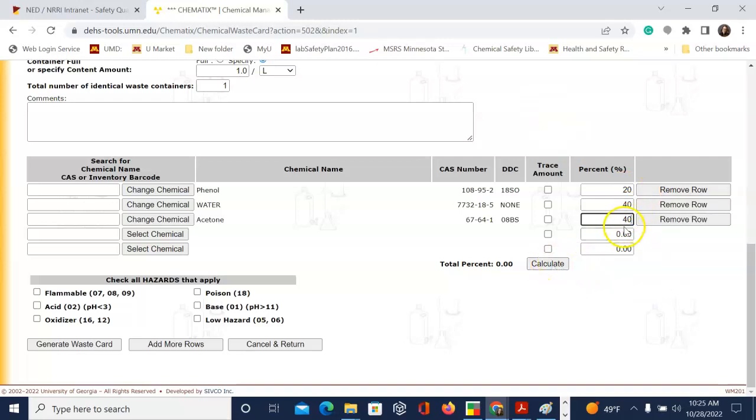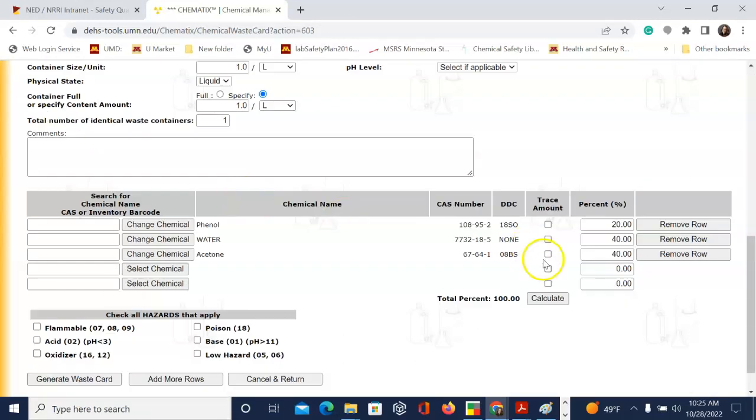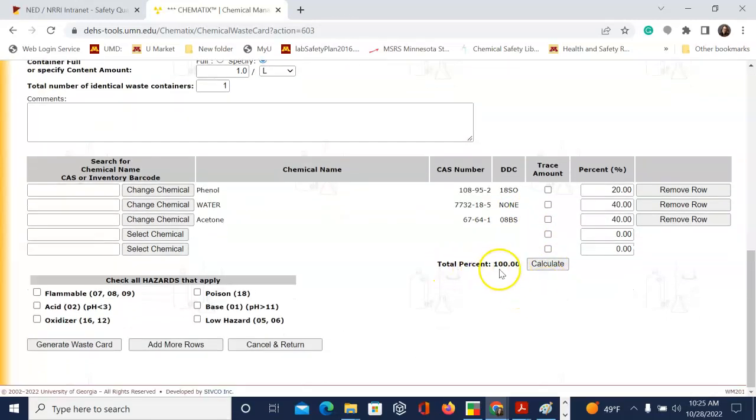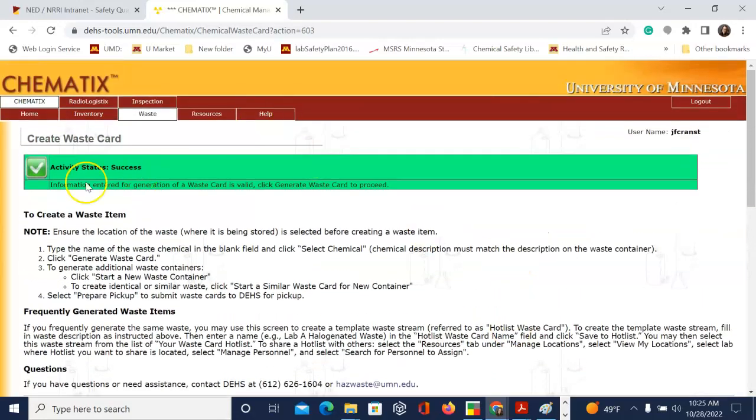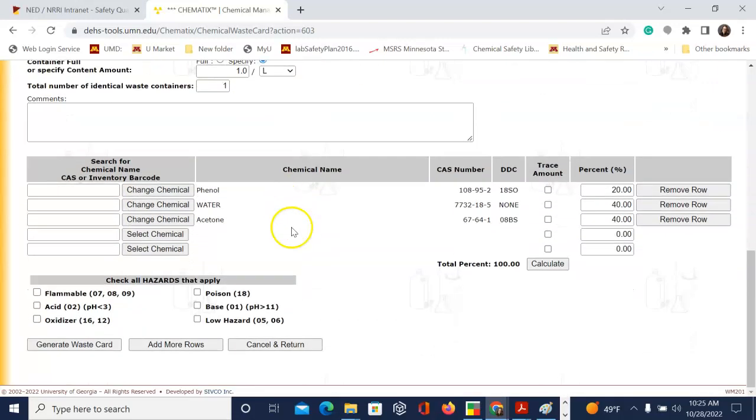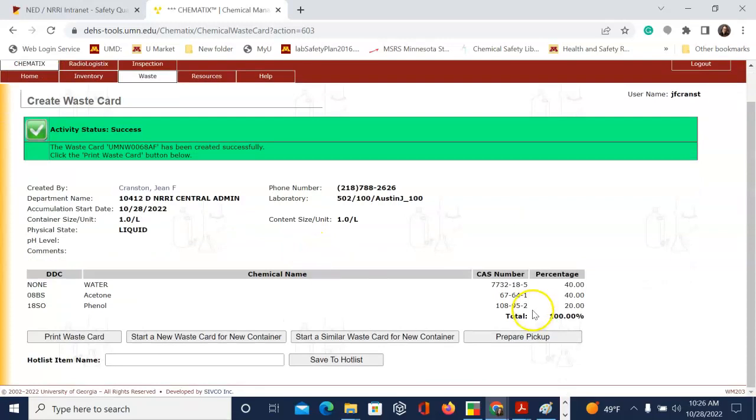And then do a calculate. And if you have everything correct, you should have a total percentage of 100. You get a little green message at the top that says success. Okay. After that, I'm going to generate my waste card. Now it has saved my waste card.